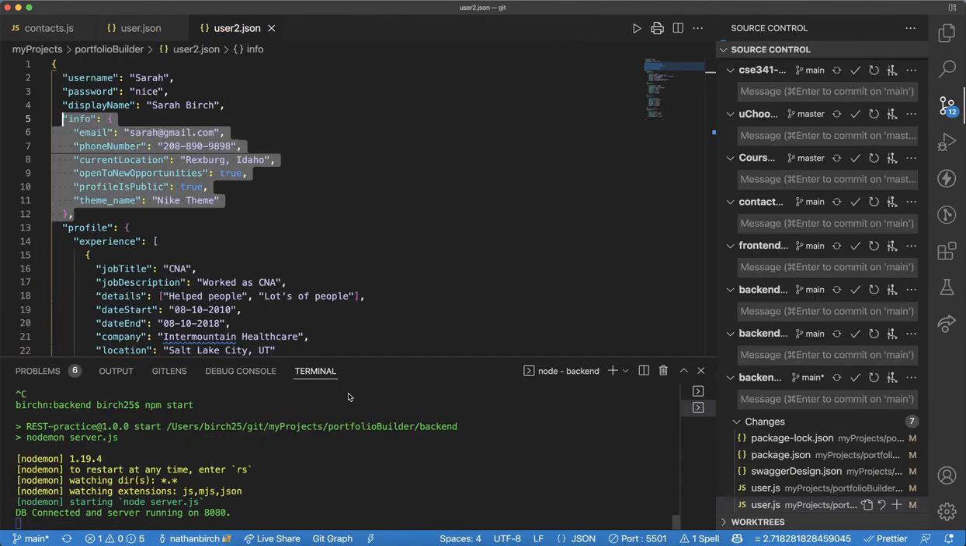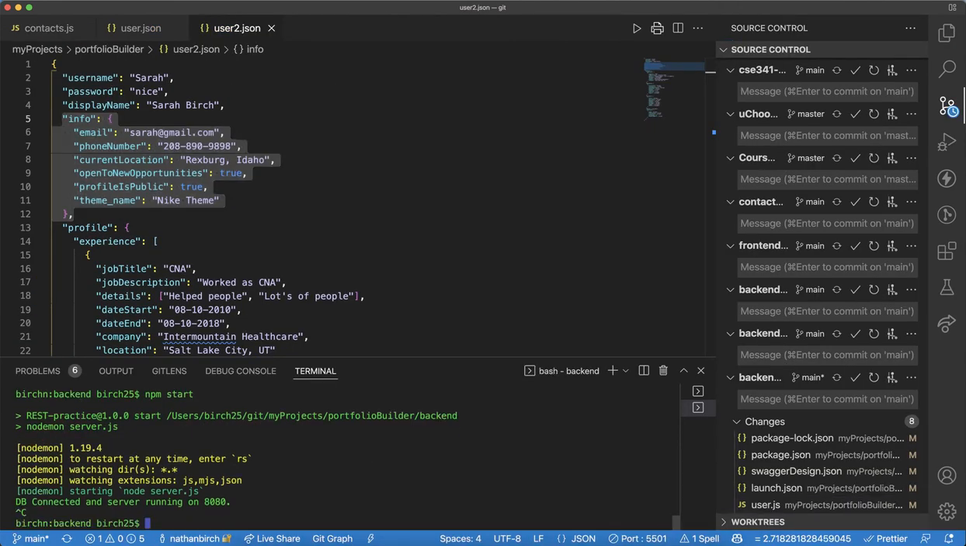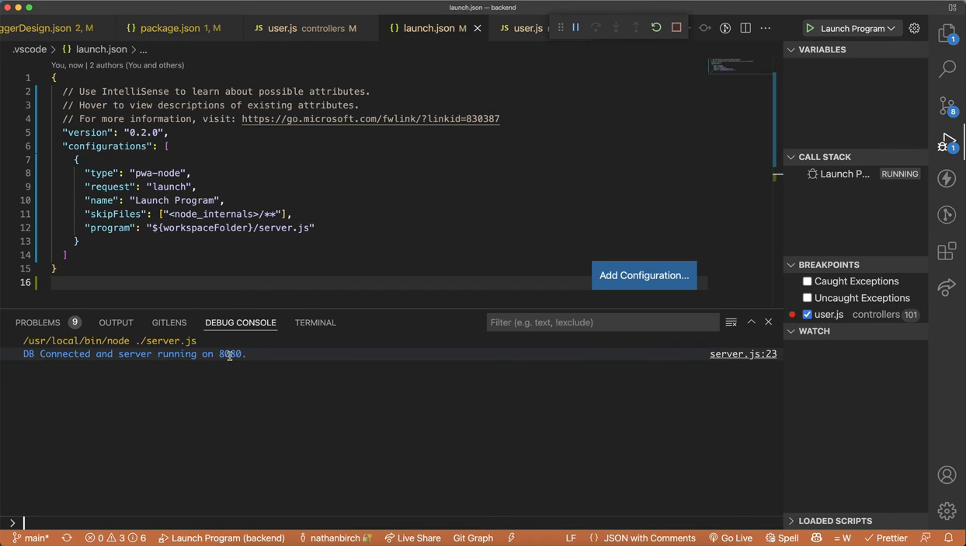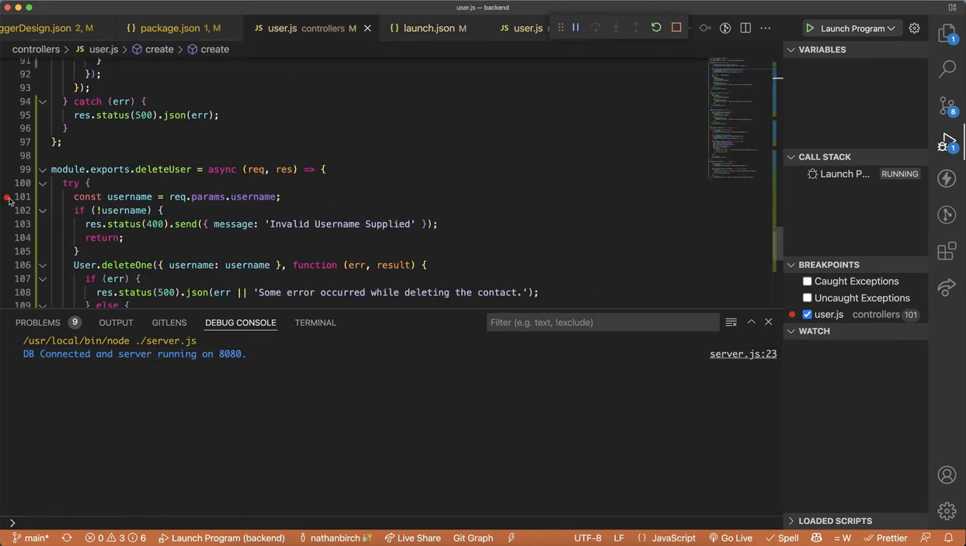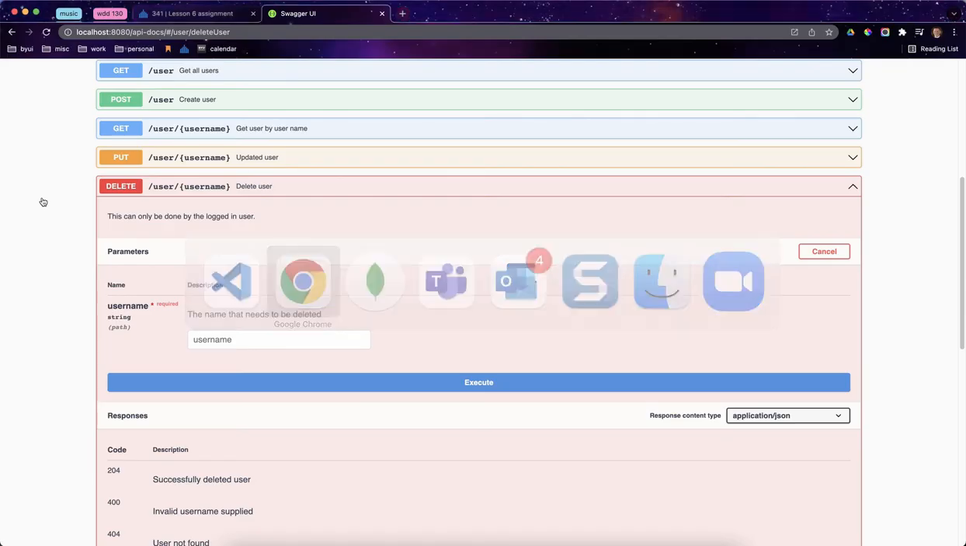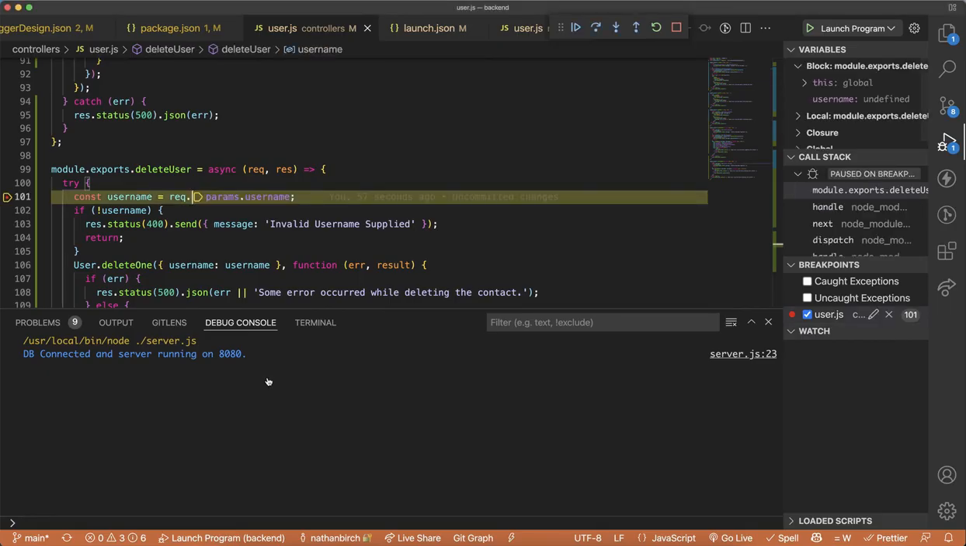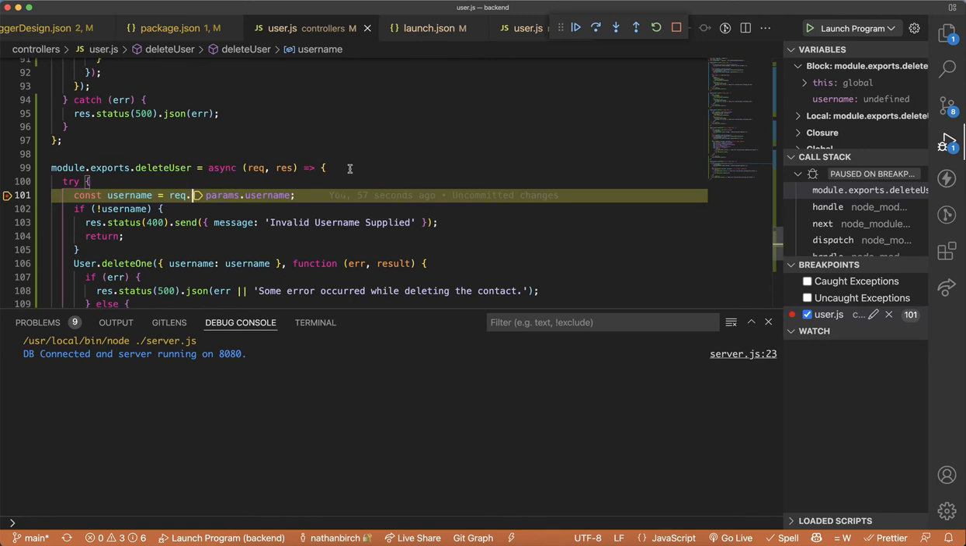Let me cancel that. There we go. Okay, so I'm going to say launch program from the debugger. Notice I had to stop my terminal. They're going to try to run on the same port. Okay, but in my controllers, I have that breakpoint set on line 101. And so as soon as I go and try to delete this user, I'll hit execute. This will stop. And so I can be like, oh, was there a username? That looks good. I can walk through this, do whatever I want to do.